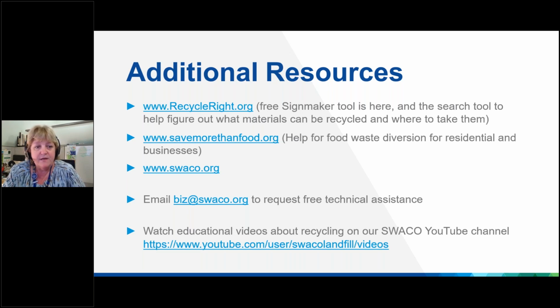take the pallet. We also have the SaveMoreThanFood.org site, which is where you have the food waste diversion information for both residential and businesses. Of course, the resources we're talking about today are at SWACO.org. If you don't remember my long email address, if you remember biz@swaco.org, that comes to us as well. You can request that free technical assistance that way. And if you did not know, SWACO has a YouTube channel, which will allow you to watch previous recordings. There's even videos about setting up a green team. If you don't have a green team and need help to set one up, we have videos on that as well.